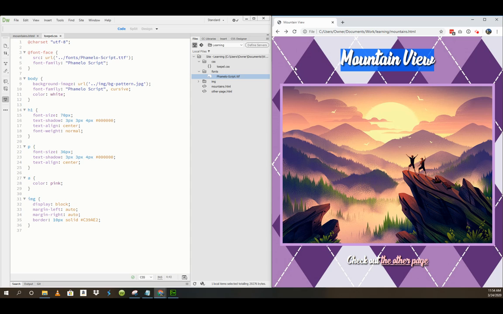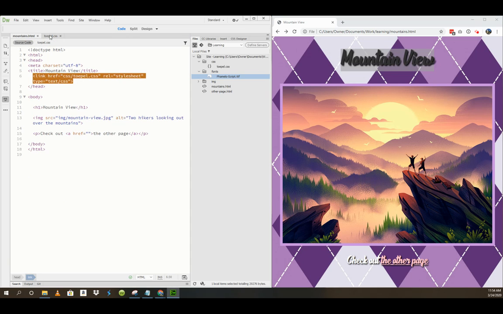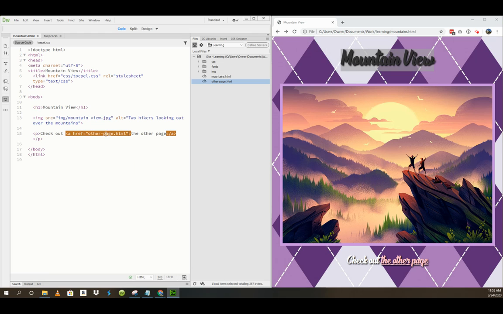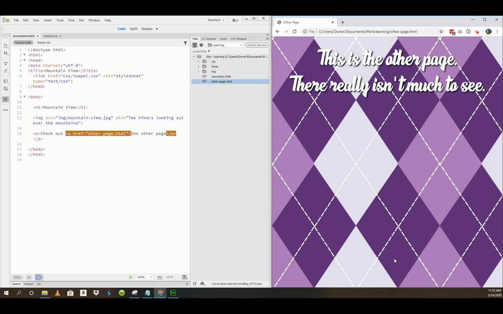The last thing we're going to link is from one web page to another. So we're going to go back to mountains. Here's mountains, and we're going to link to this other page here. So down here is our hyperlink. Check out the other page. So this time, the other page and mountains, they're in the same folder. So you don't have to worry about leaving a folder or going into a folder. All you have to do is type the name of the file. Then when you click our link, it goes to the other page.